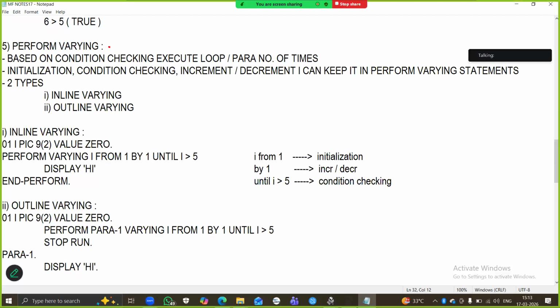Next, perform varying. By using it, based on condition checking, we execute the loop or paragraph a number of times. So in this, initialization, condition checking, increment, decrement, I can keep in the perform varying statement only. Here also there are two types, inline varying and outline varying.